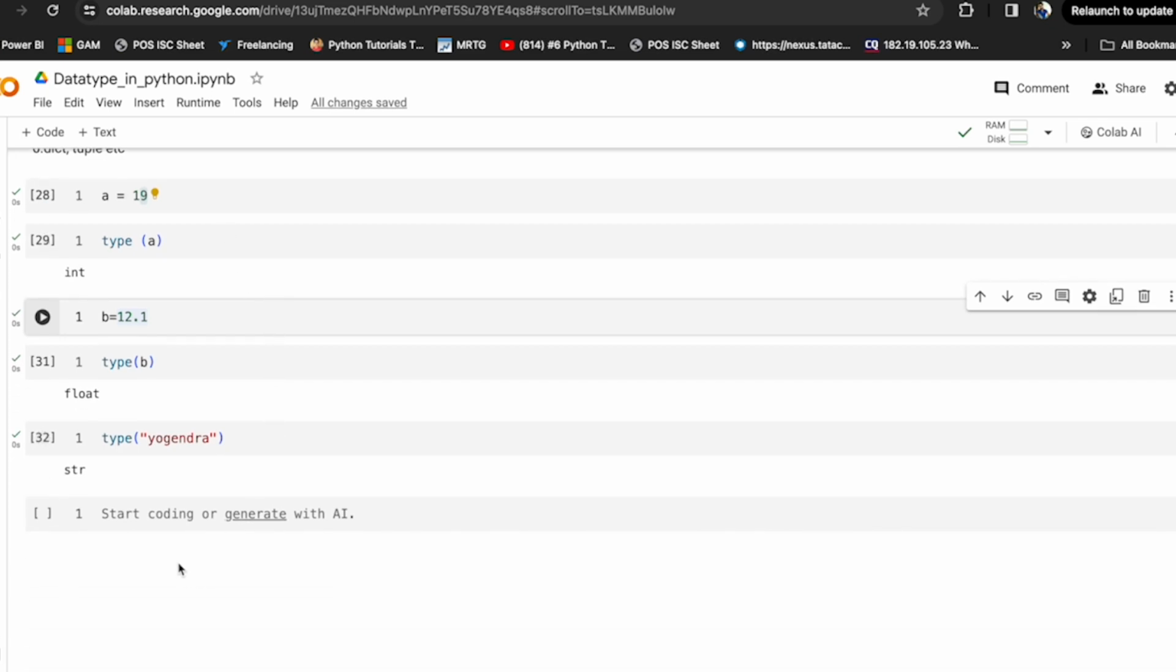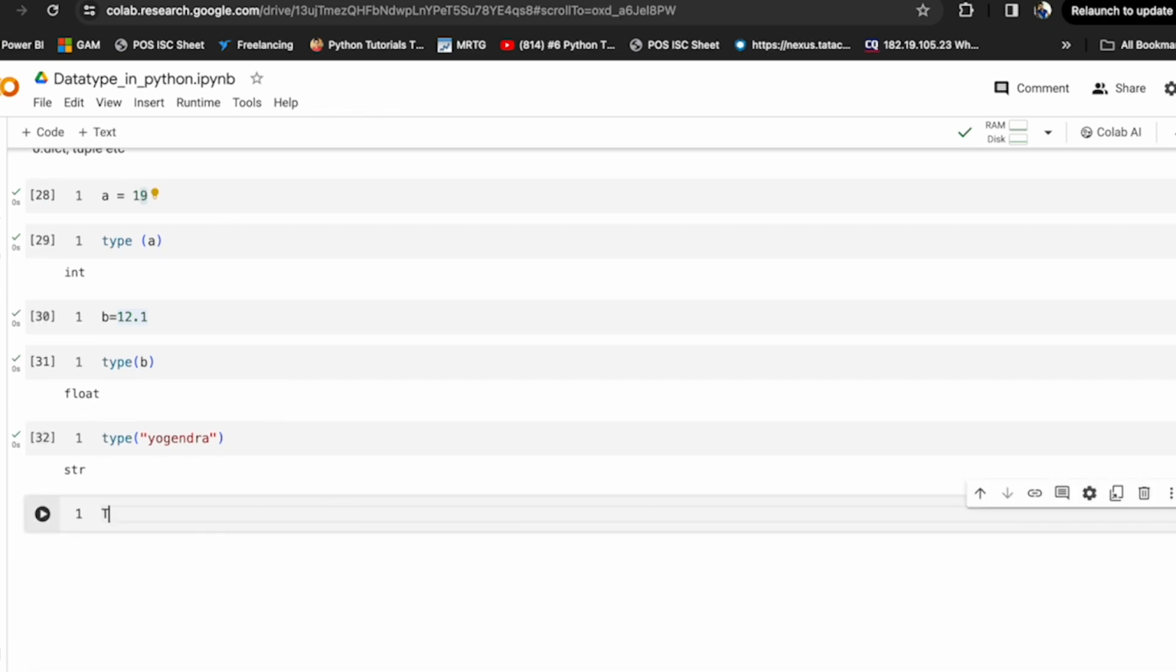What is boolean? Boolean is nothing but true and false. True or false. If we get true or false, this would be boolean. True represents 1 and false represents 0. So false will be 0, and true will be 1.